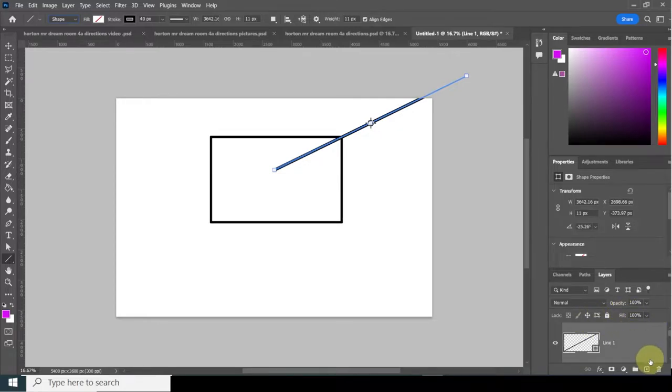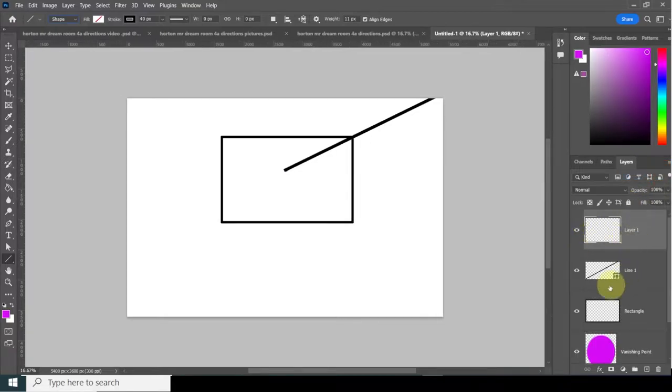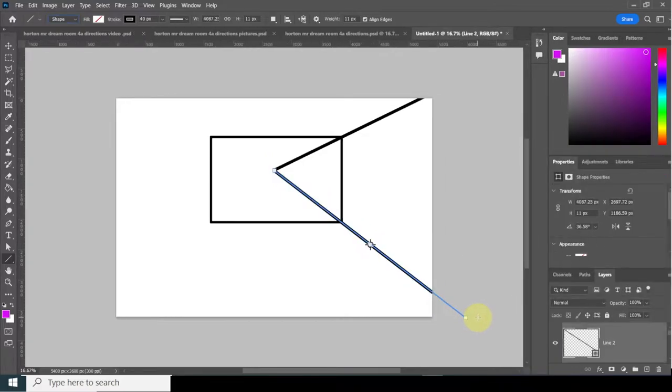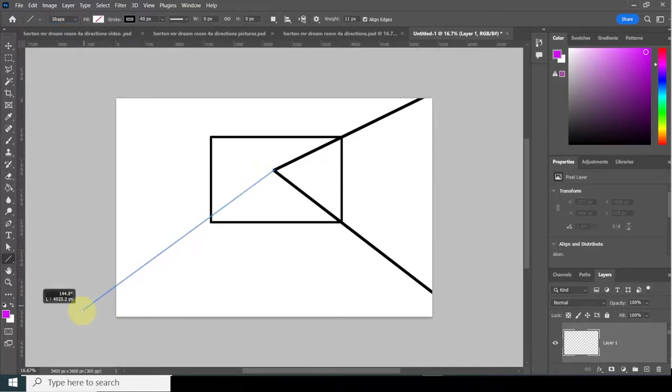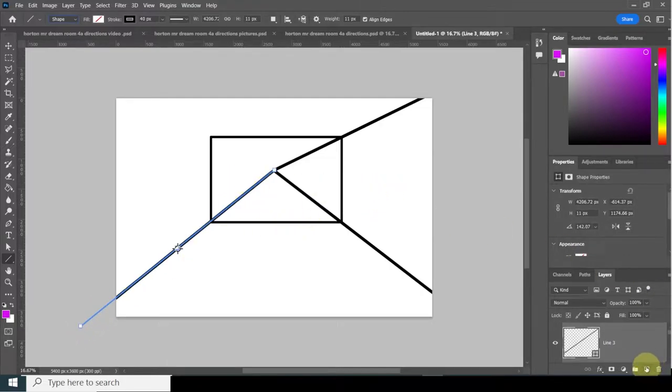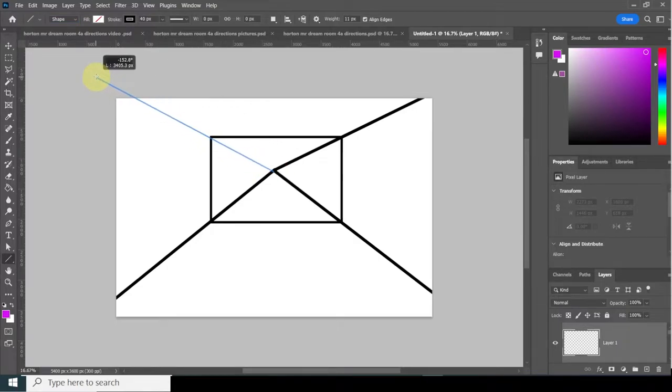Once that's done, new layer, and I'm going to do this a couple more times. You're going to have to apply the new layer. I'm going to close my tab group for the properties, just so you can see the layers. It's more important at this point. Once again, on the vanishing point, I'm going to go through the corner and over. We've got the next one. Repeat, add a new layer. And drag. Vanishing point through the corner once again. So I've got this done.